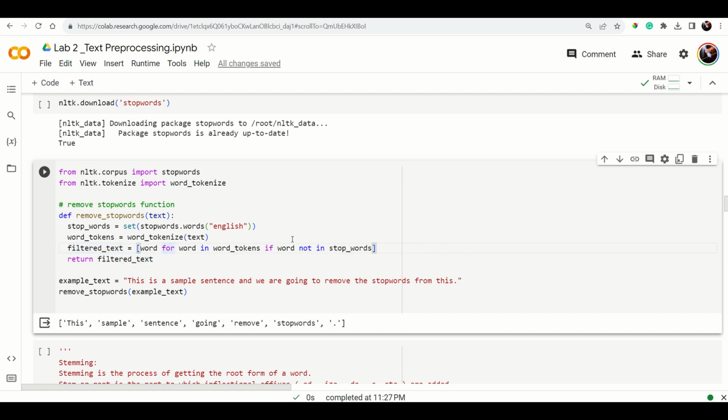If the word is not in the stop word list, then you put it in the filtered text. So all the words which are not in the stop words will be in this filtered list, and then finally you return this filtered text. So the list of words which are not part of the stop words will be displayed back to you. This is how this particular remove_stop_word works.